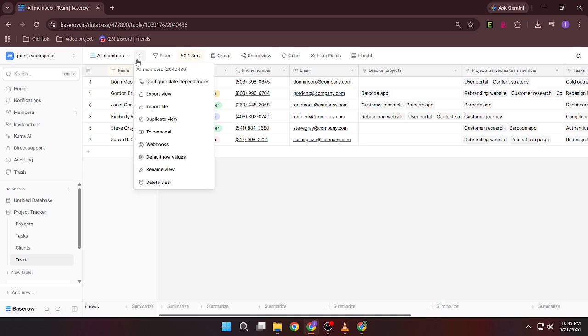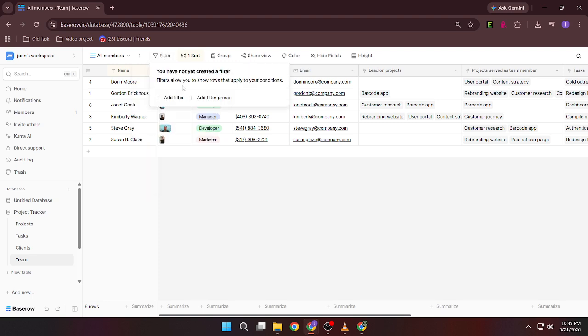Use filters to display only the records you want to see. You can filter by status, dates, assigned users, priority levels, or other fields in your table. Next, apply sorting rules and customize visible fields. This helps organize information in a way that matches your workflow and reporting needs.